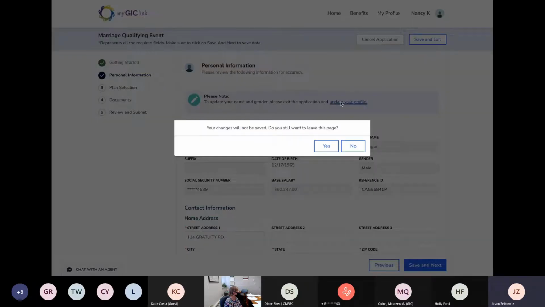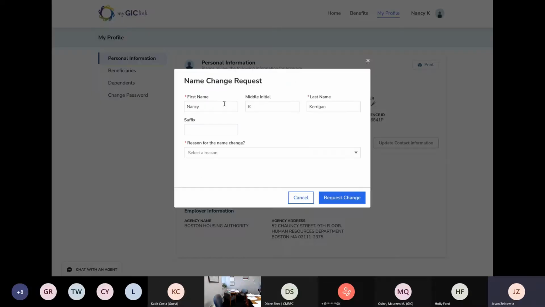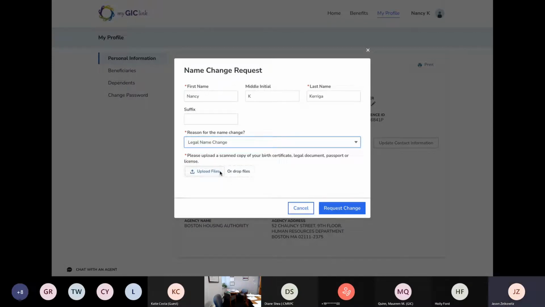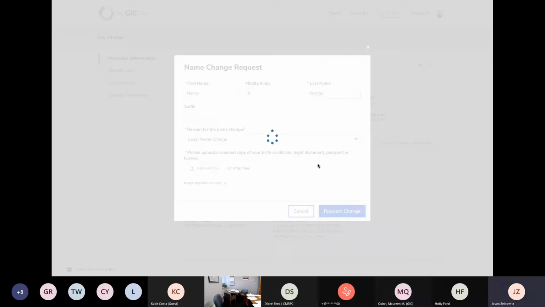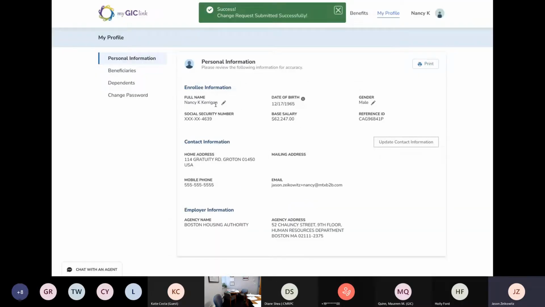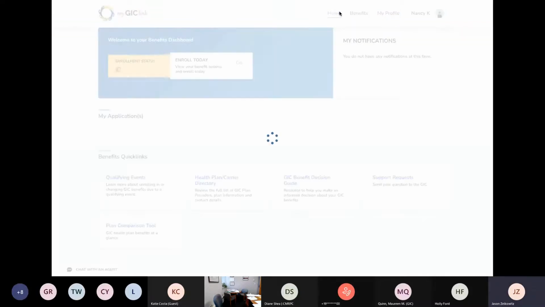So I click that link, and it informs me that if I made any immediate changes, they won't be saved. I'm now being taken to another page. So yes, I want to leave the page to go to my personal information to update the name and or gender. So I'm going to go ahead and update the name, and say it was for a legal name change. Request the change. So I just edited the name by removing the N at the end, but we don't see it reflected yet because it has to be reviewed.